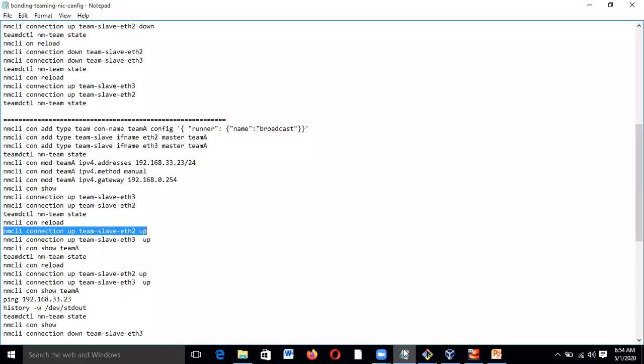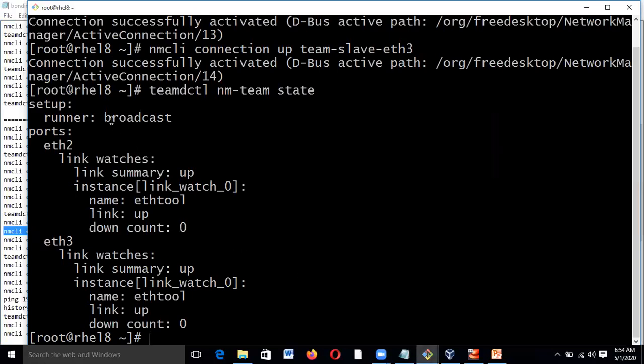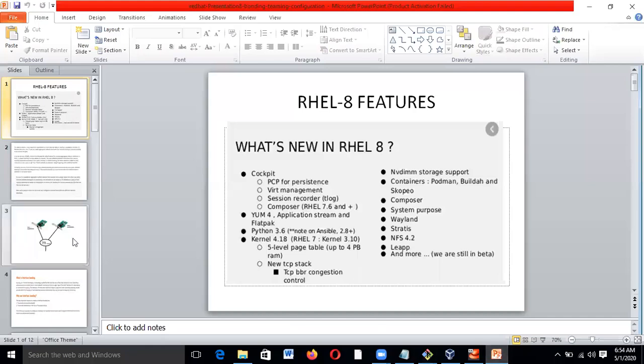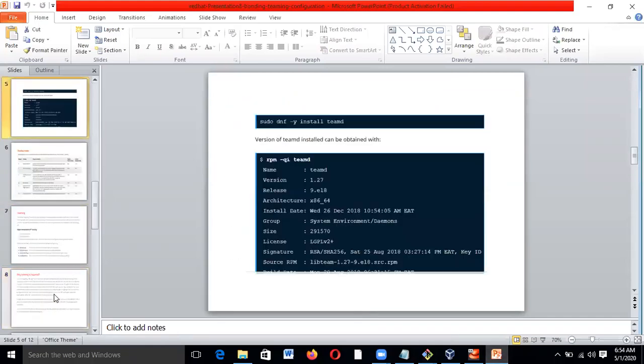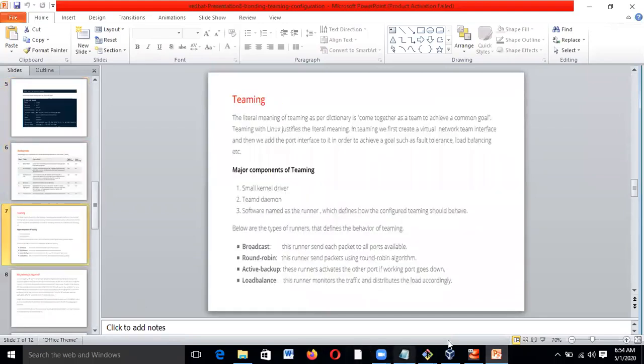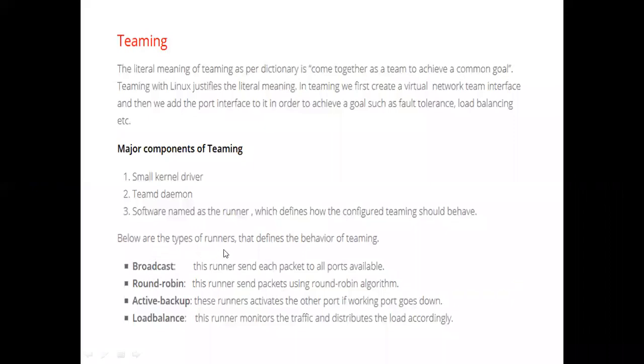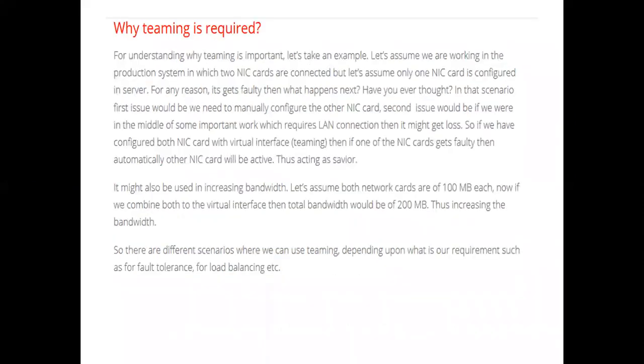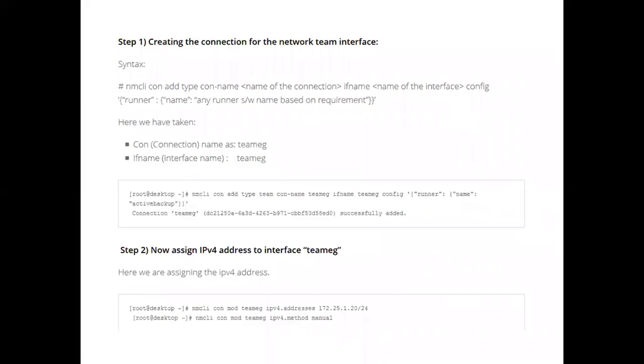Similarly, what I just wanted to show is that you can create any kind of runner: active backup, broadcast, round robin, load balance. So whatever we discussed in our sessions, we can create any kind of runners like broadcast, round robin, active backup, load balance. So these are the components we discussed today. This is really very helpful, particularly in order to create a redundant environment.